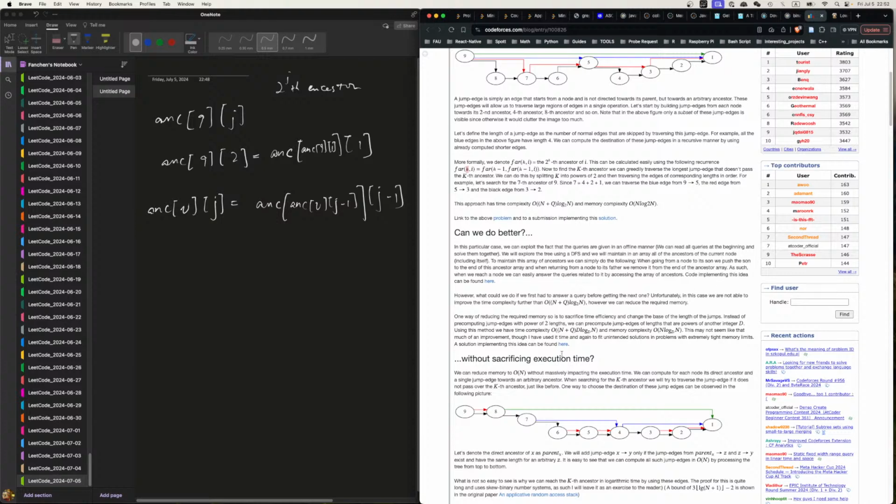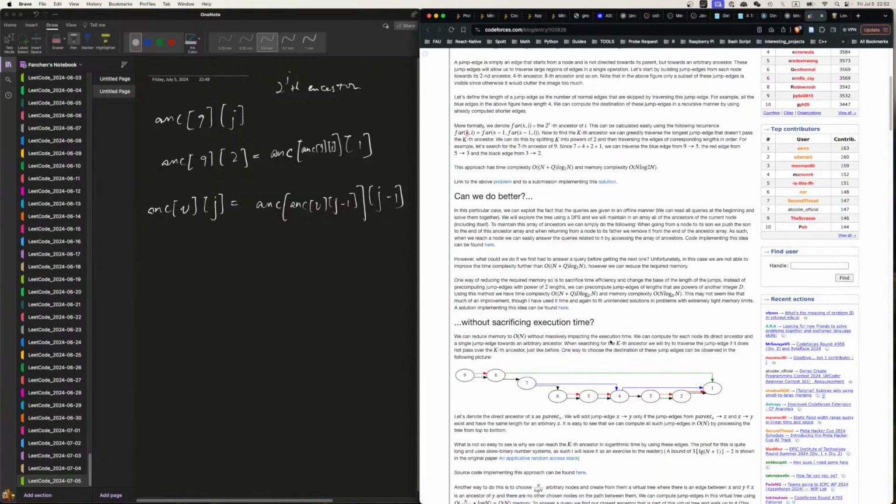We can reduce the memory to O(n) without massively impacting the execution time. We can compute for each node its direct ancestor and a single jump edge toward an arbitrary ancestor. When searching for the kth ancestor, we'll try to traverse the jump edge if it does not pass over the kth ancestor, just like before.